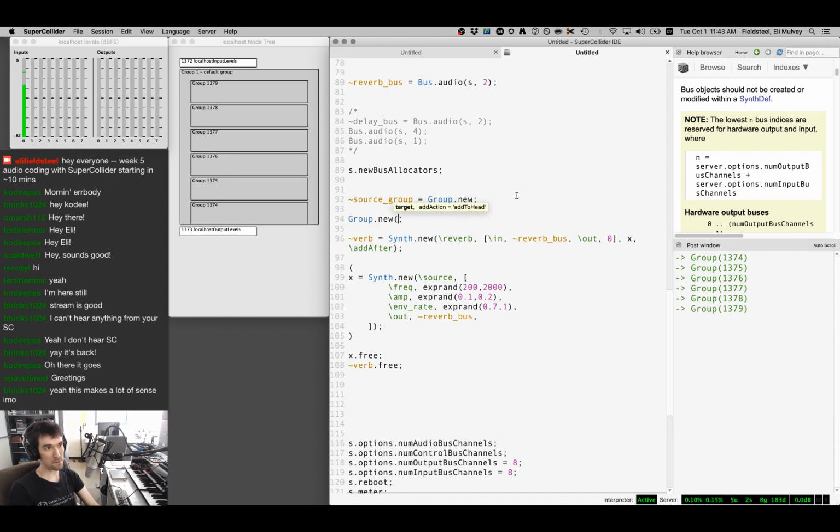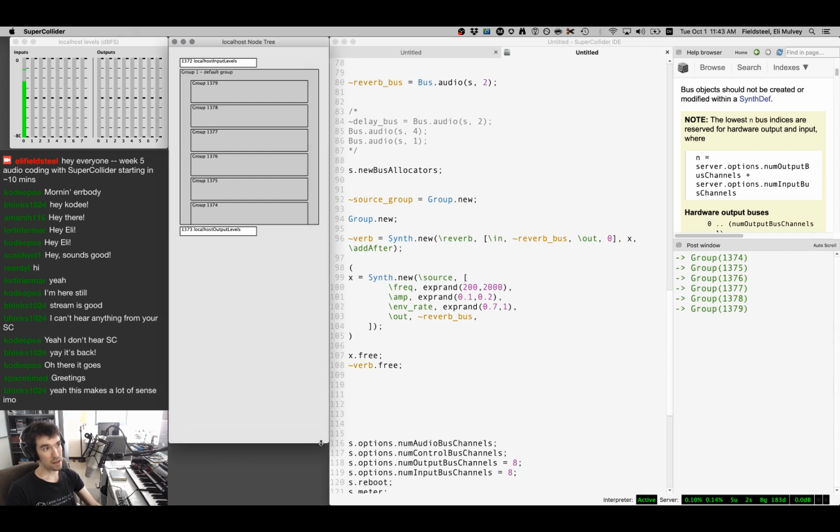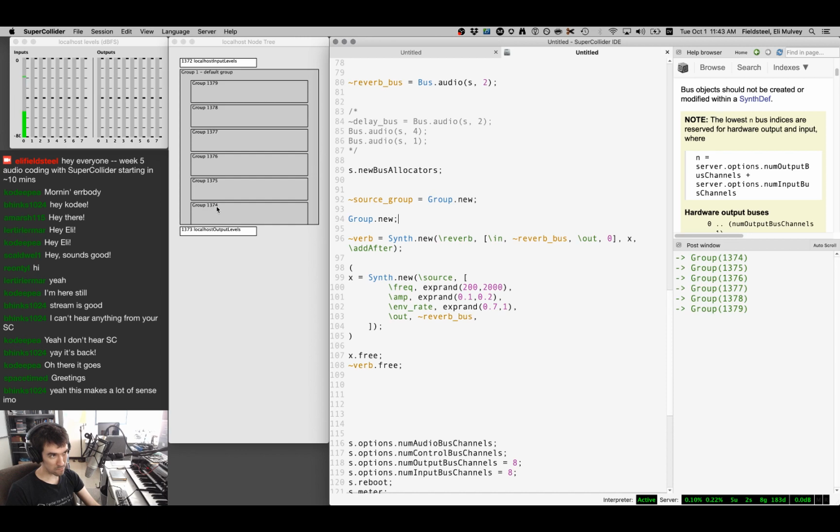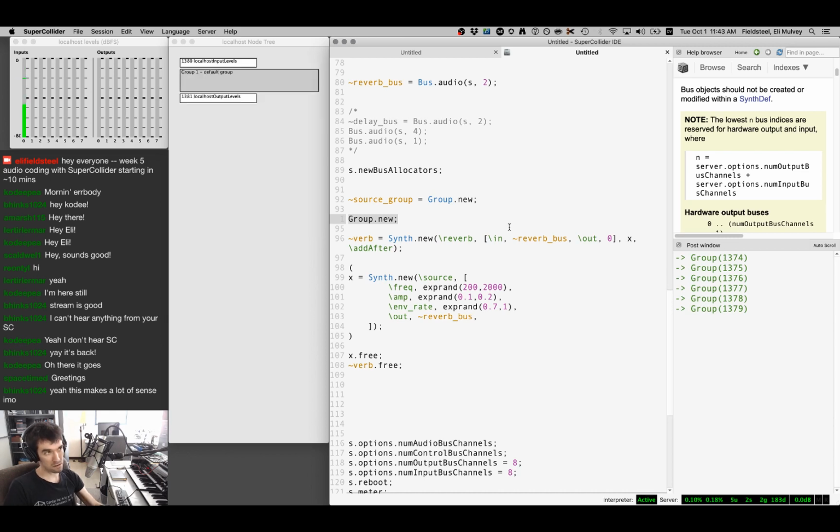And the default groups, just like synths, have a target and an add action, and they have the same defaults. So when we do group.new, by default, the target is the default group, which is this large gray box outside of everything. And the default add action is add to head. So they're all being put above everything that's currently there, which is why we see group number 1374, 1375, 1376, 1377. So we can command period, and command period wipes everything off the server, synths and groups.